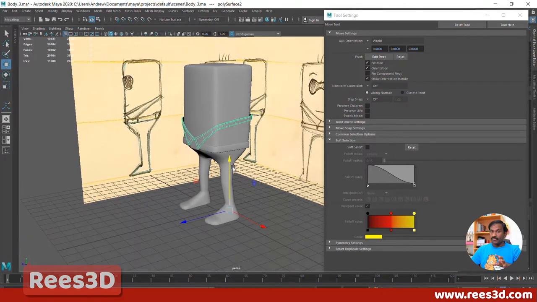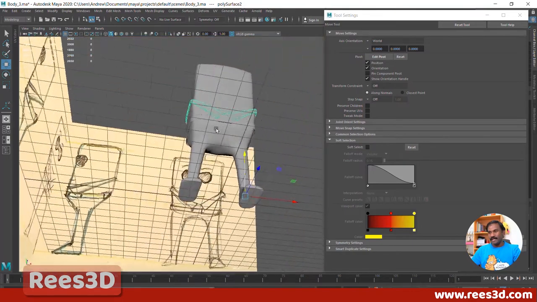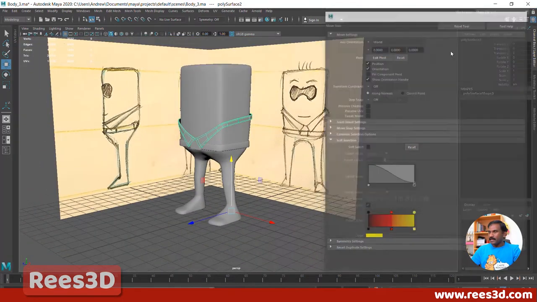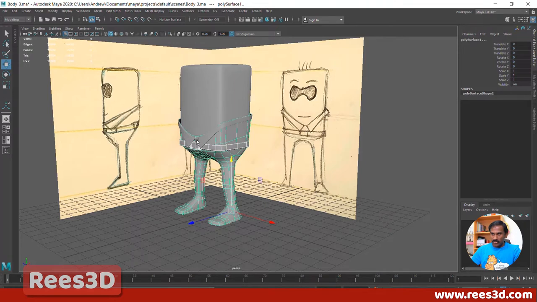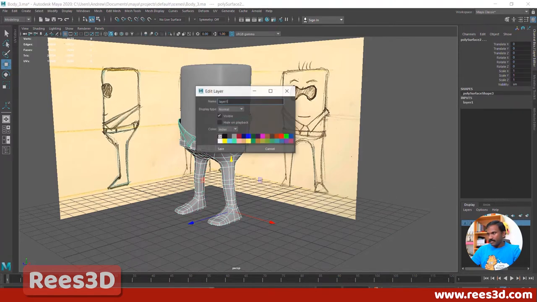All right. So now that we have saved our file, just to make sure that we're not going to lose any content that we have created. And now let's just select these clothes parts, and I'm going to create a new layer for them. I'm going to call this, let's say, lower body.